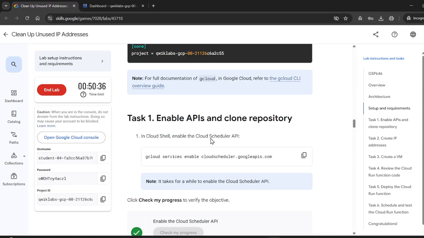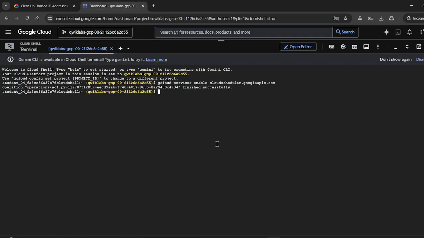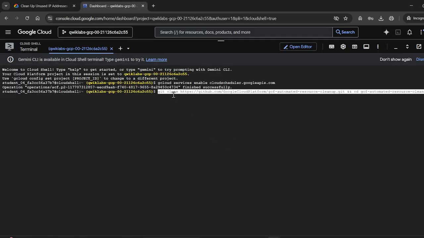After enabling Cloud Scheduler, clone the repository in the Cloud Shell. The command is git clone followed by an HTTP URL of the repository. Copy it, come back to the Cloud Shell and paste it.